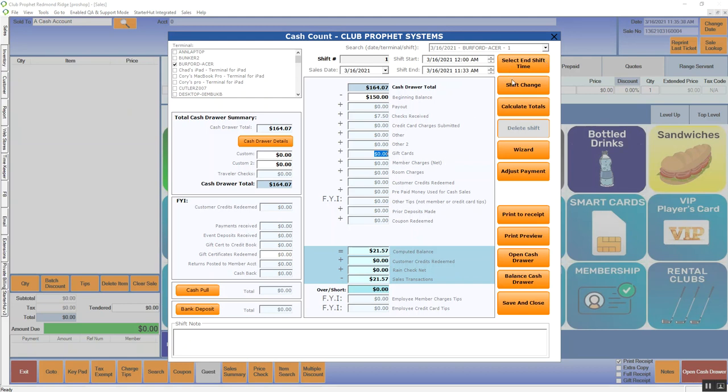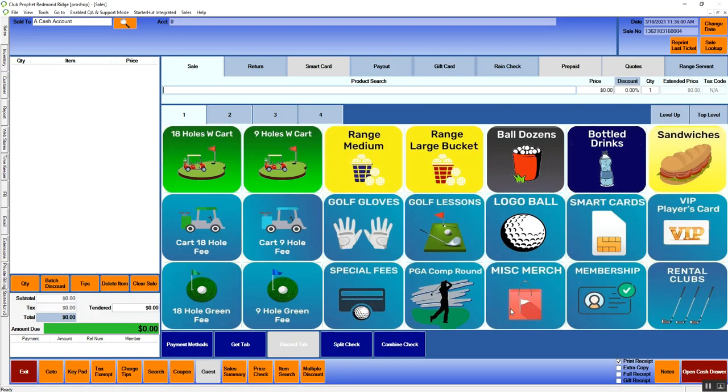If it's the end of your shift and someone's coming in behind you, we'll perform a shift change up here. So we'll hit shift change. And yes, that's going to stop the previous shift and start a new shift at the exact time that you press that. And this will also reset this area where the person coming in behind you can do their cash drawer details and start their shift. At this point, we can hit save and close, exit the system, the new person can log in and start their day.